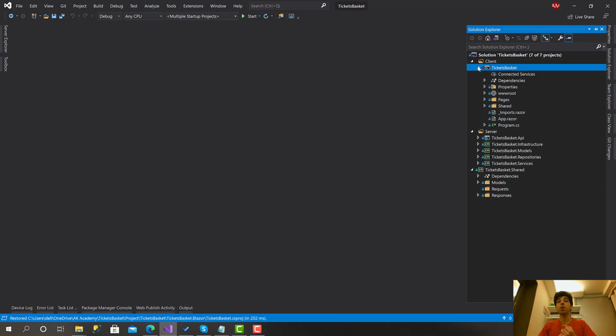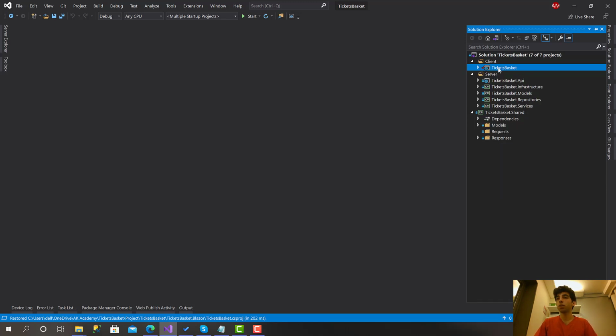Now we have instant refresh in the browser, we can have isolation of the CSS for each component, and we have virtualization. We will go through all these amazing features throughout the course when we start with the client side part. So now we are done with the client.